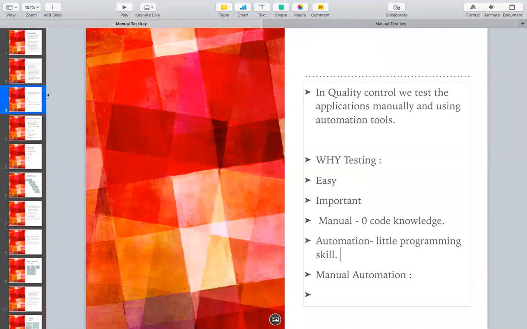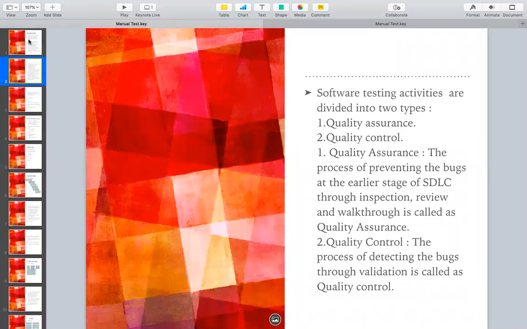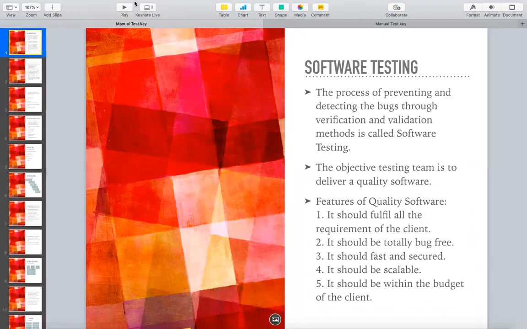Got it right? All right, so let's understand what software testing is, and then maybe we'll wind up, and from Monday onwards I'll start in detail. So what is software testing? The process of preventing and detecting the bugs through verification and validation methods is called software testing.